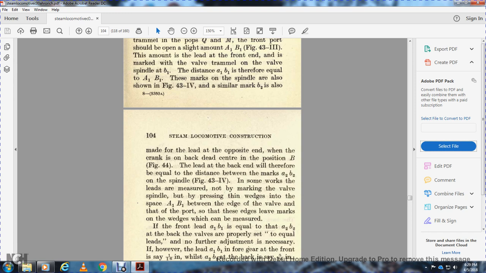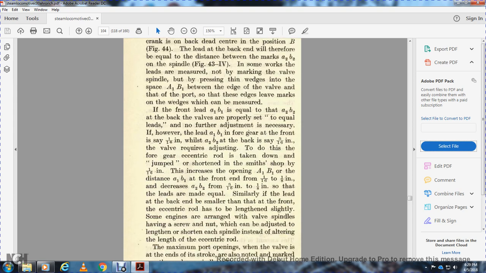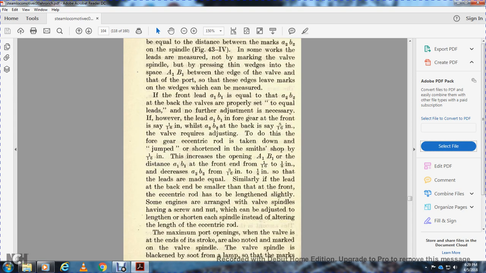By pressing with the wedge, finishes A1 B1 are made between the edge of the valve and the port, so that the edges leave marks on the wedges which may be measured. If the front lead A1 B1 is equal to A2 B2 at the back, the valve is probably set to equal lead, with no further adjustment necessary. However, the lead A1 B1 at the front gear is about 1/16 of an inch, while A2 B2 at the back is about 3/16 of an inch.